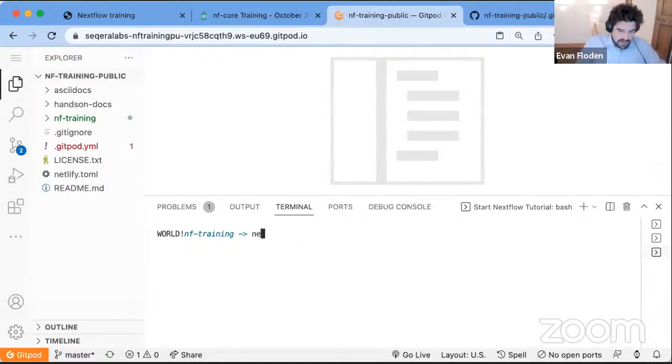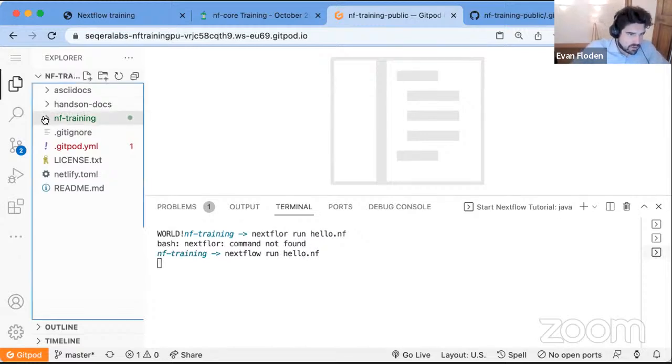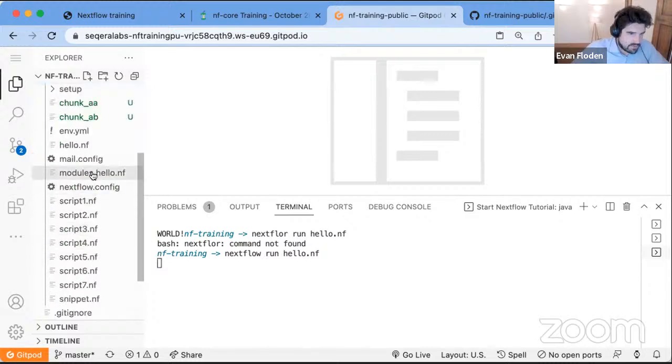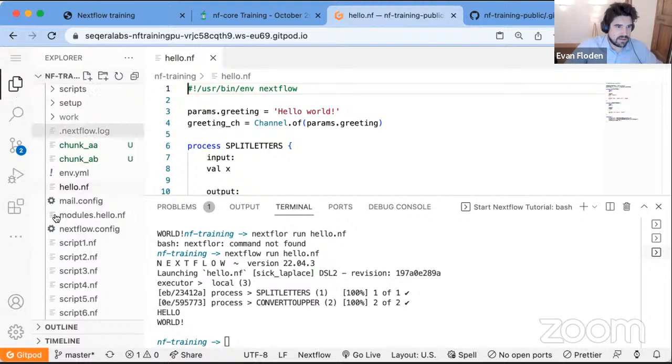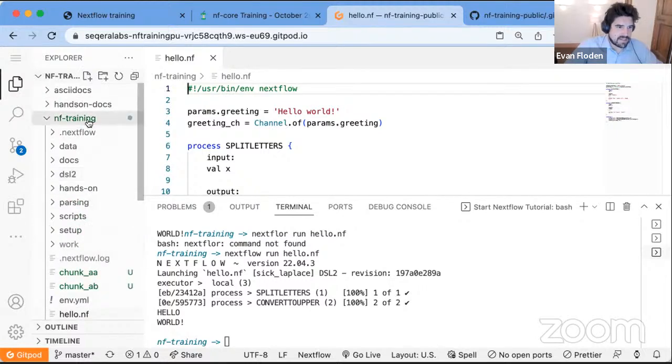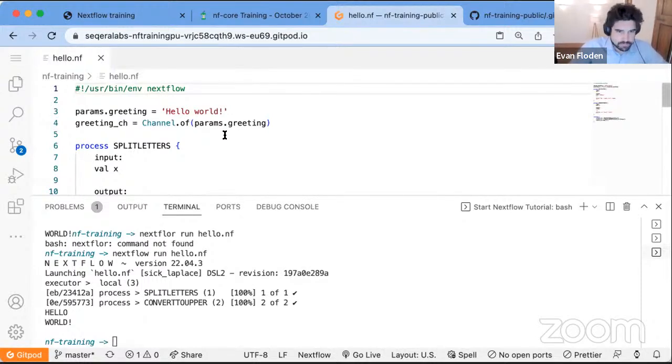So you should be able to say nextflow run, and then I'm going to run hello. If you look inside that directory, you should see that we've got a file called hello.nf. So I'm just going to run through that. If you look at NF training and double click hello.nf, you'll see that file here. If you're looking for that, it's inside NF training. I'm going to close this to make this a little bit more legible.